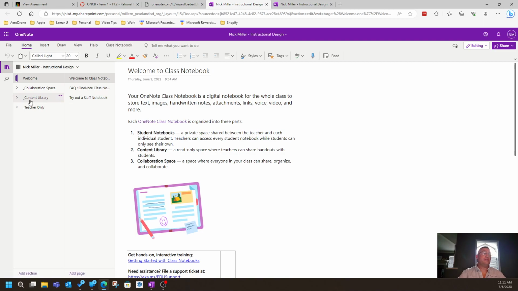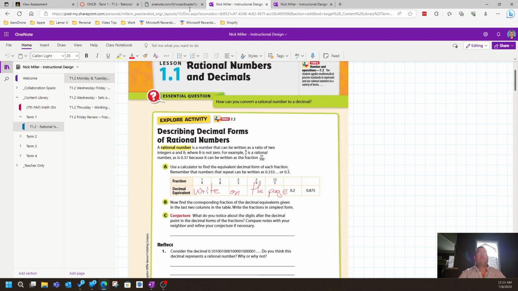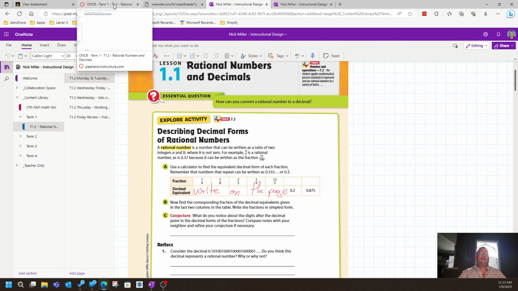You see here the content library, right where I was before, term 1. Notice how everything's organized, and there it is, my handwritten notes. So that's in a nutshell how I'm envisioning this.